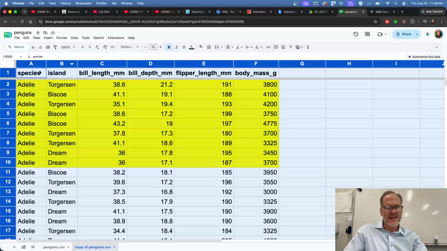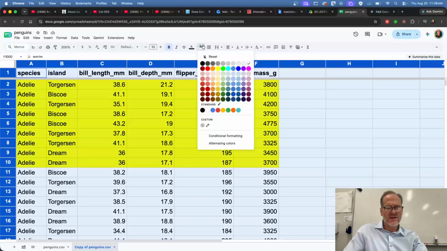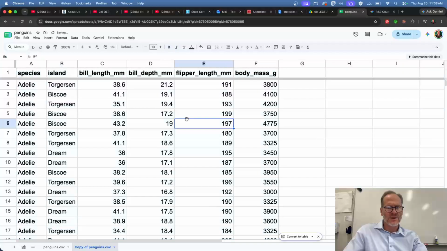And let's say I don't want that yellow highlighting. I could select all my data again, go up here to this paint bucket and choose reset. It takes away the yellow highlighting.